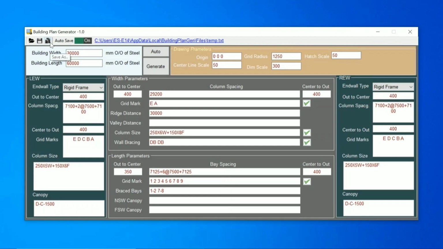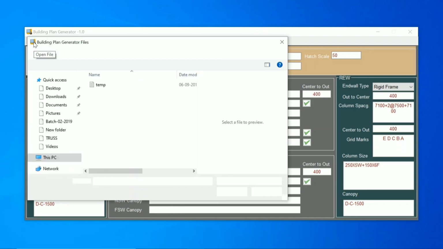We do have an additional facility to save the input parameters in .txt format, which can be availed in the near future. So for this, we have a save as and a save option, and also an autosave option, which automatically stores the input in the respective file with each and every click of the generate option. With the open file option, we can use this saved text document.